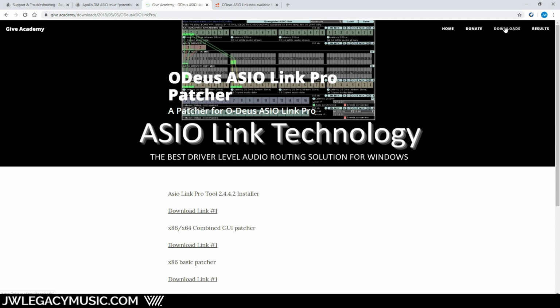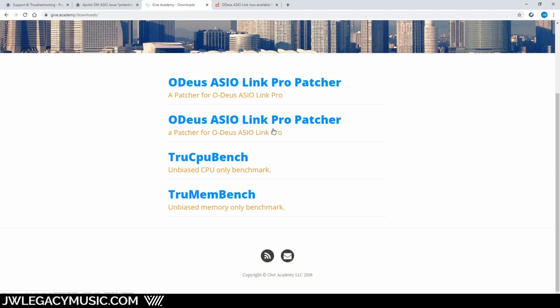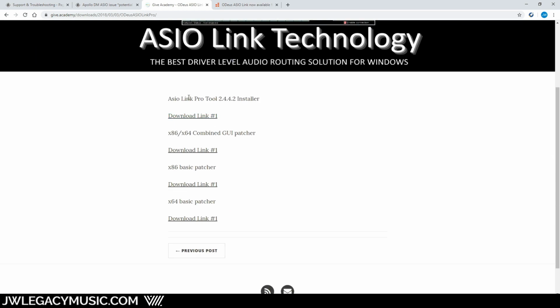And this is the patcher. So you go to downloads. You see the ASIO LINK PRO patcher, the top one. First, you get the ASIO LINK PRO tool installer. You install it, and the patcher you use later to patch it, because at first you'll have a trial version, and you will need to patch it to make it work fully. The person that made this actually died, and the brother of the person who made it made a patcher so that everybody can still use this, because there are so many people that have problems and need this program to make things work. It says the best driver level audio routing solution for Windows. I kind of agree, it is.